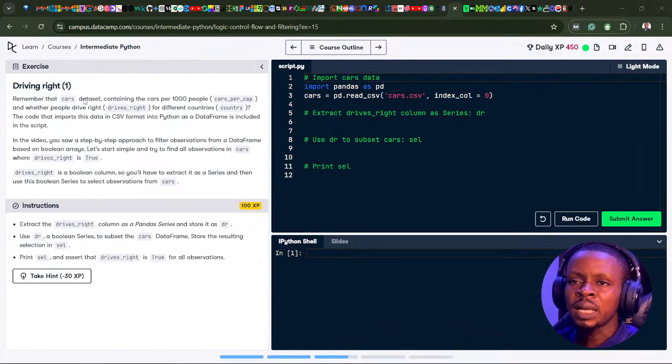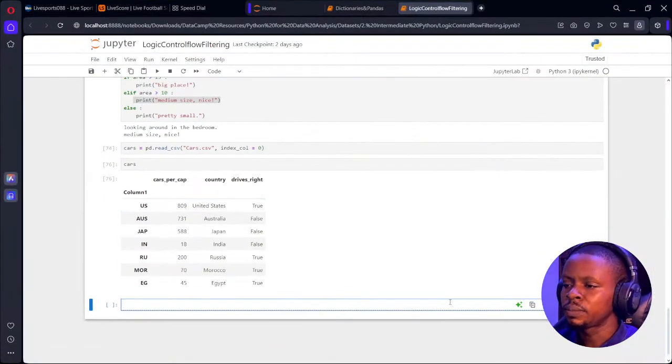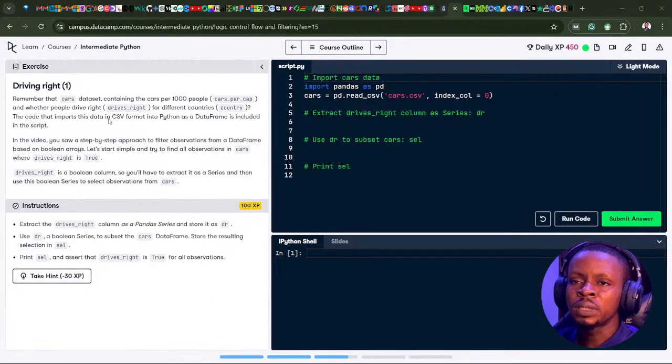So it says, remember that cars data set containing the cars per 1,000 people and whether people drive right for different countries, which is country, because we have cars per capita, drives right, and the country, just like we could see right here. Now it says the code that imports this data in CSV format into Python as a data frame is included in the script. So we've done that right here.